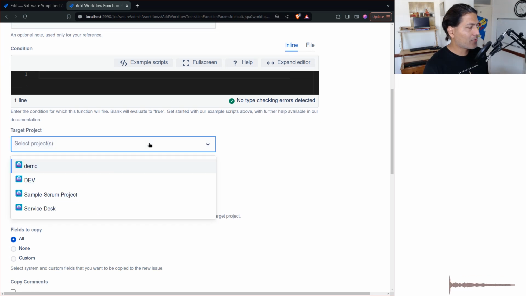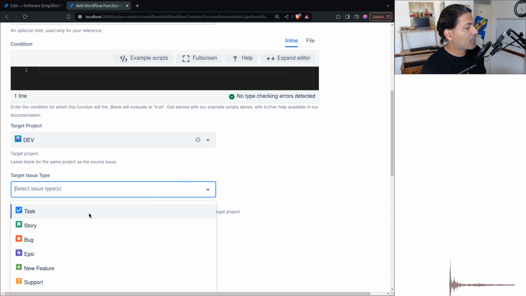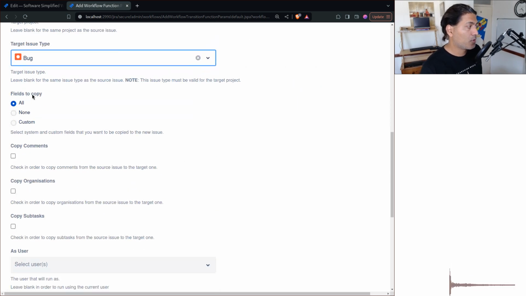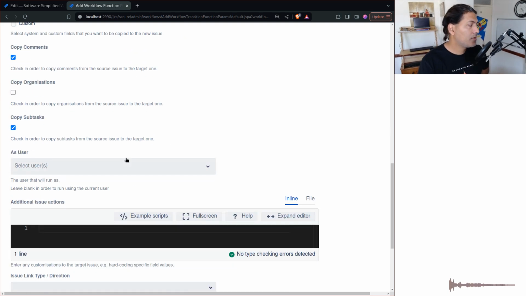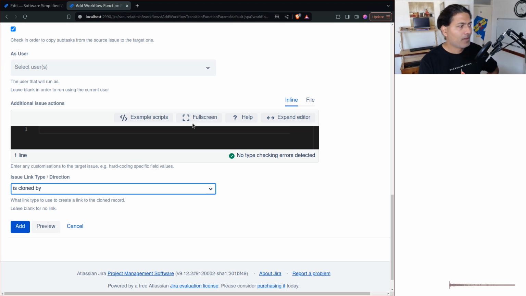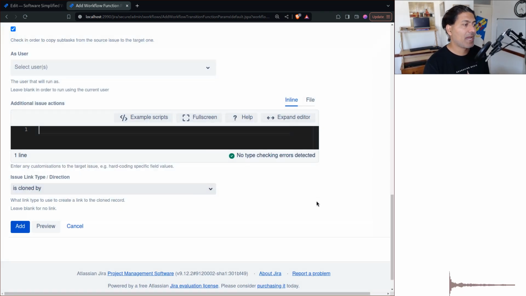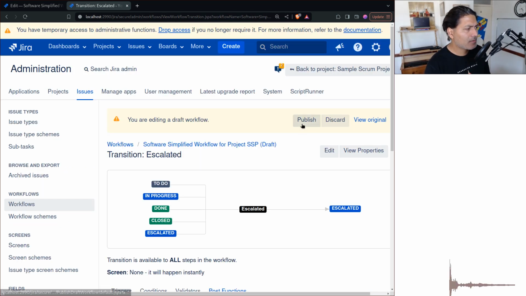So of course you can specify the target project, and you can of course specify the condition. Maybe you only want to do it when priority is high or highest, right? You can do that. But for the time being, let us keep it simple. Target issue type is bug. You can also copy all the fields. You can also copy all the comments and subtasks if you want, by the way. And you can leave this particular field as user as blank, so that whoever is doing this transition, that person will be the user. And you can also do something additional, like what you want to do after the issue is cloned. And this is actually quite useful, because when the issue is created, you may want to set a custom field, you want to maybe add a comment, so you can do a lot of wonderful things. We'll keep it very simple. We'll click on the add, and let us publish it.